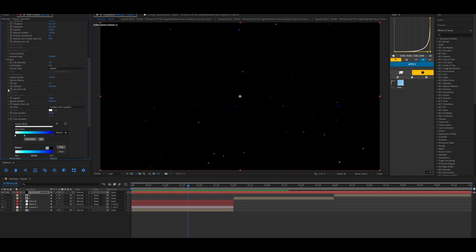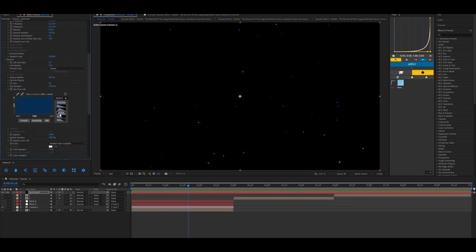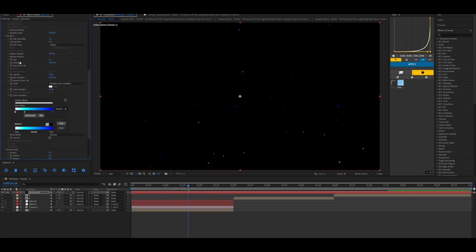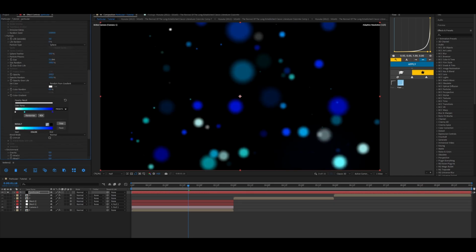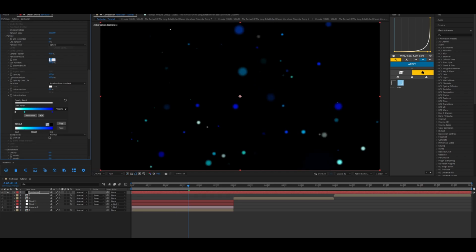For size over life, this is important so your particles fade out nicely. Change the size over life to this preset here. And the size, you can control the size of the particles here. Let's just keep it 5 for now.